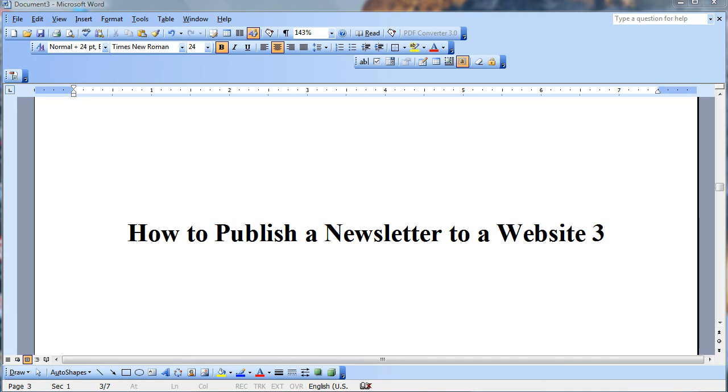We're on part 3, how to publish a newsletter to a website. And in part 3 we're going to actually use a template that we created in part 2 and put a sample newsletter together and show you how to insert some graphics, how to format them, how to place the graphics on the page where you want to, various small tips, how to insert ads into your newsletter. Things of that nature.